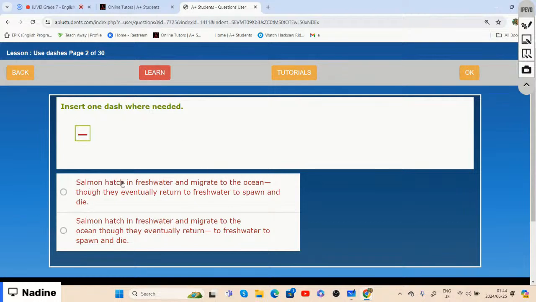All right, so it says salmon hatch in fresh water and migrate to the ocean, though they eventually return to fresh water to spawn and die, right? That is option one. Or we have option two, where it says salmon hatch in fresh water and migrate to the ocean, though they eventually return to fresh water to spawn and die. So we need to say which option is correct, where the dash is correctly placed, or where a dash is correctly needed.